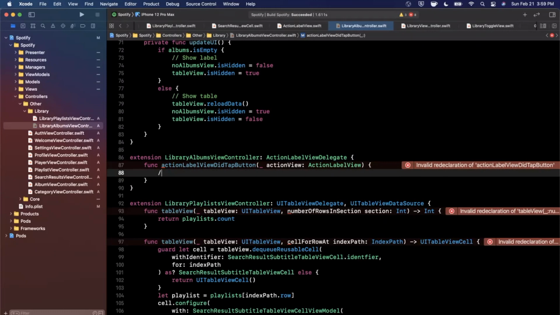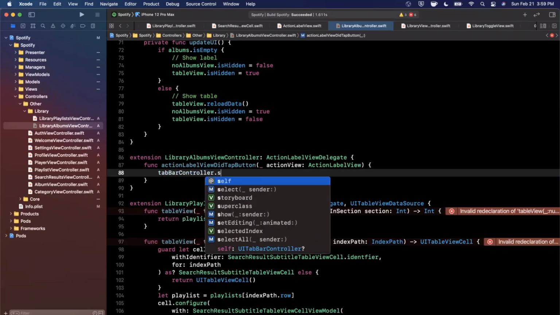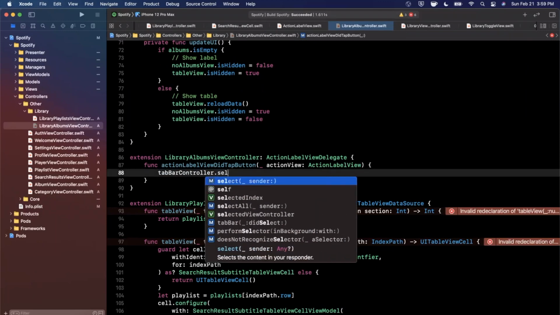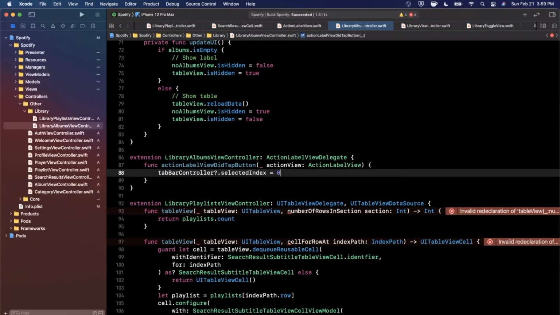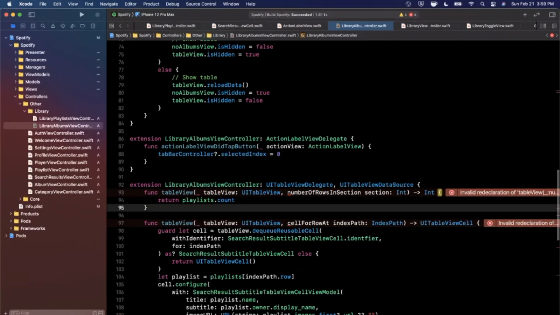And when the user taps on this, what we actually want to do is, when the user is on the third tab, we're just going to switch tabs. So we're going to say tab bar controller selected index, I think is what it's called. Selected index. Let's try that again. Selected index will be 0. So we'll switch the user back to the browse tab because we're telling the user to browse for albums, basically.